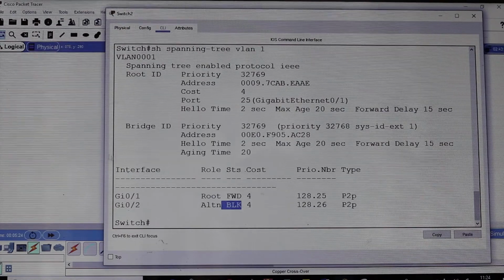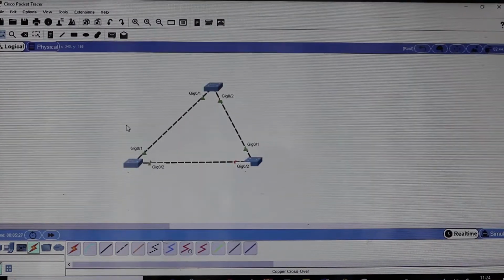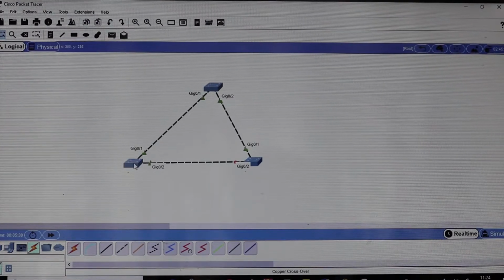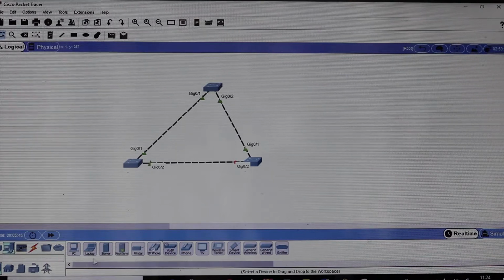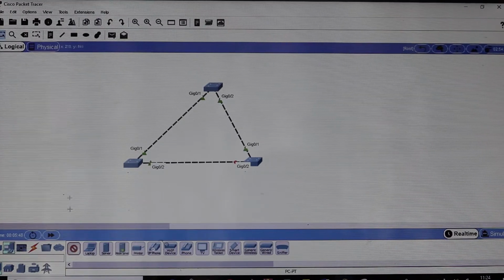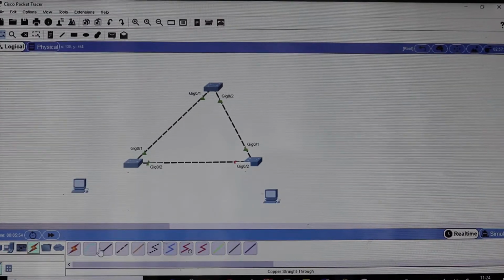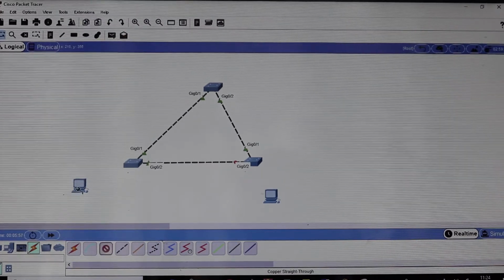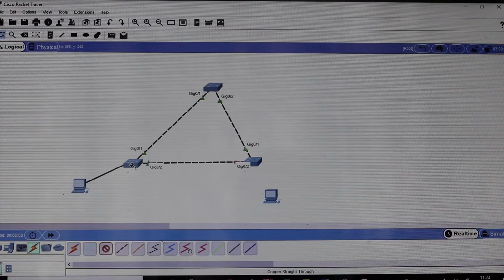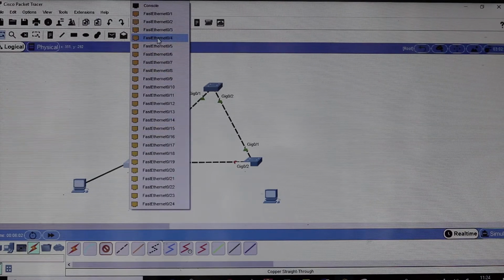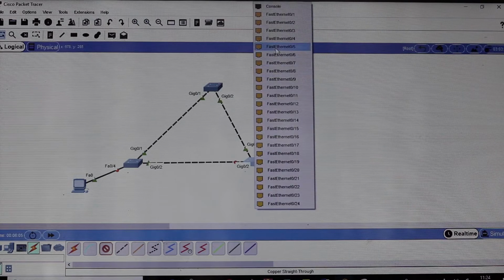Okay? So, let me connect 2 PCs. One to switch A, this switch here, and one to switch C. I'll just put them on a continuous ping. Then we'll see where the packet will go through. Currently, we don't have any VLANs on the switch, so I can connect the cables anywhere.